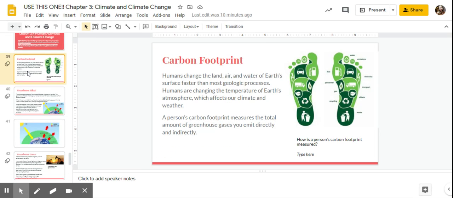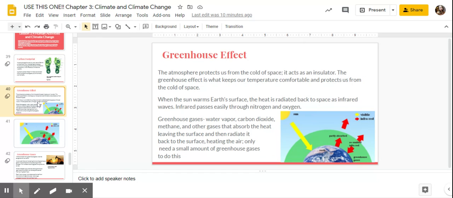Our carbon footprint is how much we have affected our Earth, our climate, and our atmosphere. It's about how many greenhouse gases we gave off, either directly or indirectly, into our atmosphere. The greenhouse gas in the atmosphere is what protects us from the cold of space. It insulates us. It keeps us warm. Otherwise, we'd freeze and turn into a giant ice thing immediately.